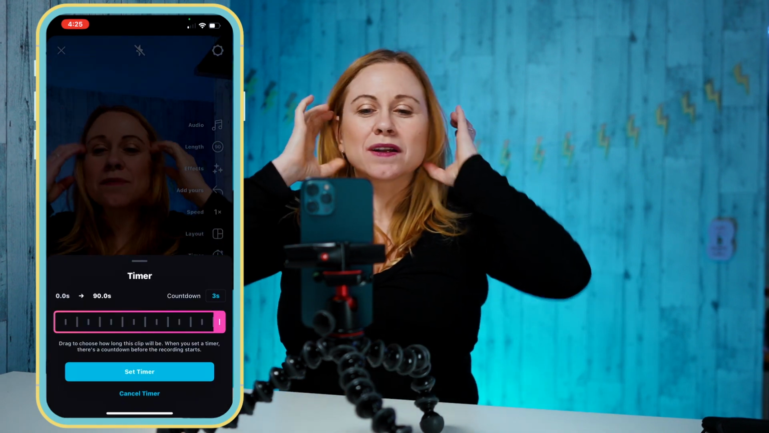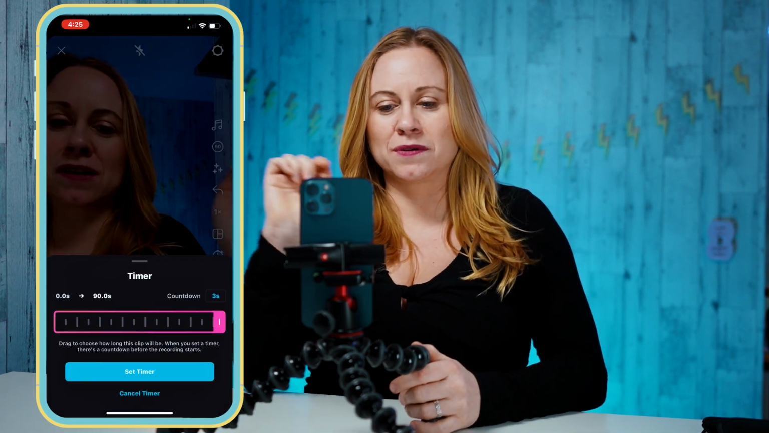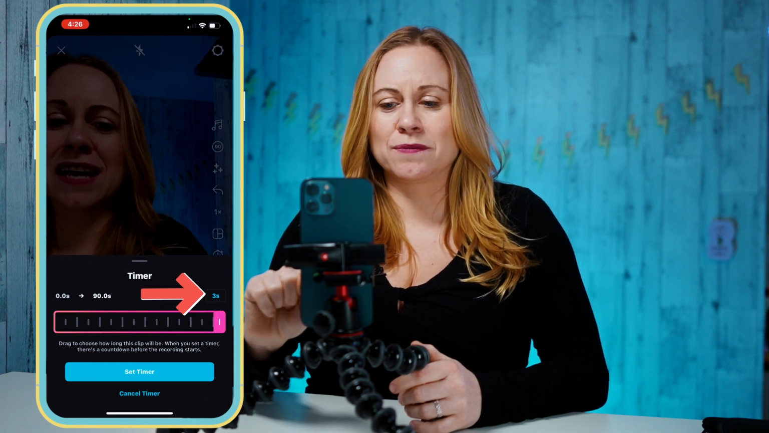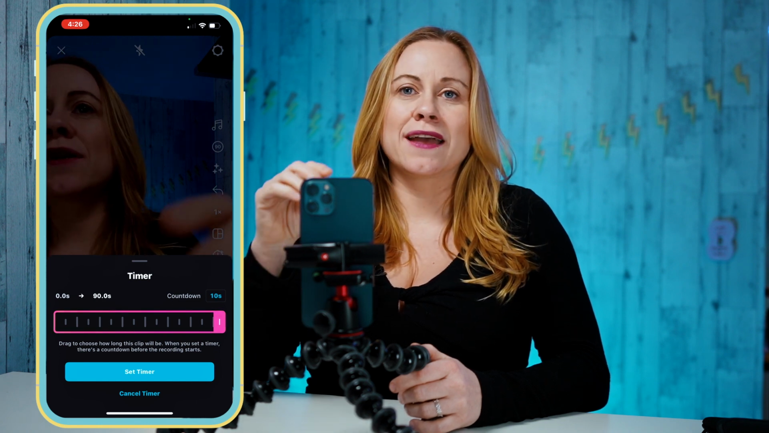The timer is great if you don't want to hold down the button. To record, you're gonna have to hold down this middle button here. But if you want to do something with your hand and you don't want to have to worry about holding down that button, then you can use the timer. The timer allows you to set a 3-second countdown or a 10-second countdown. Set a timer and then it's going to start recording and you don't have to worry about holding it down.